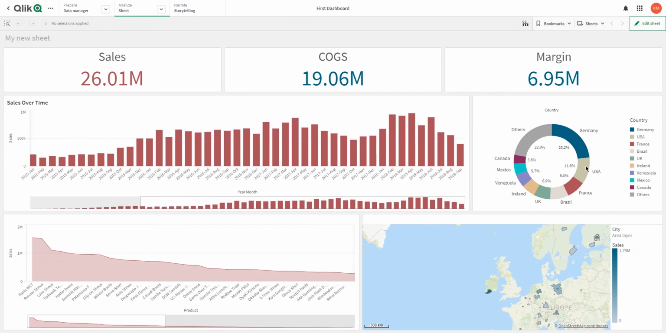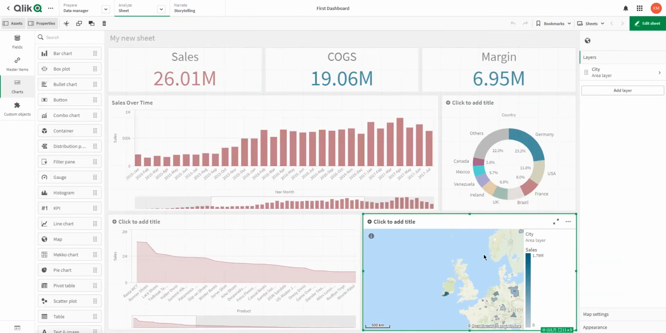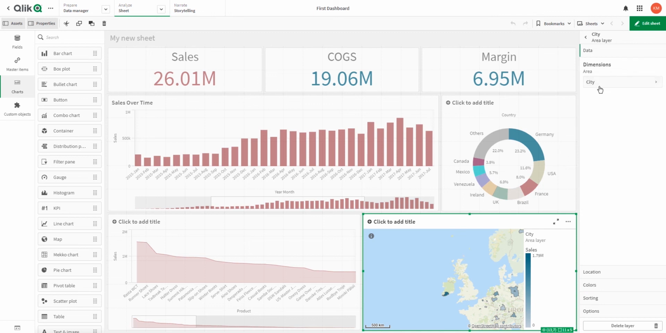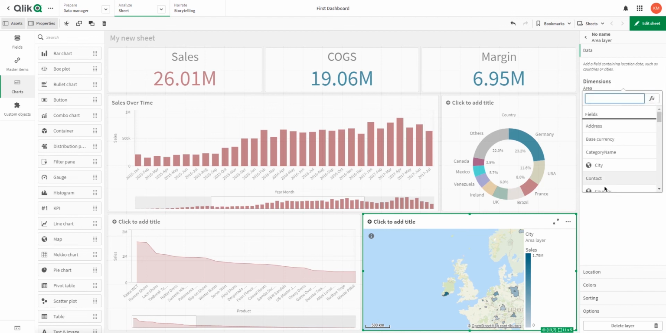Yeah. So, but if I'm honest, cities don't make so much sense here. So let's change this. Let's go back. Let's click on this, go to data, and here we have our dimension as city. So let's delete that and instead add country.